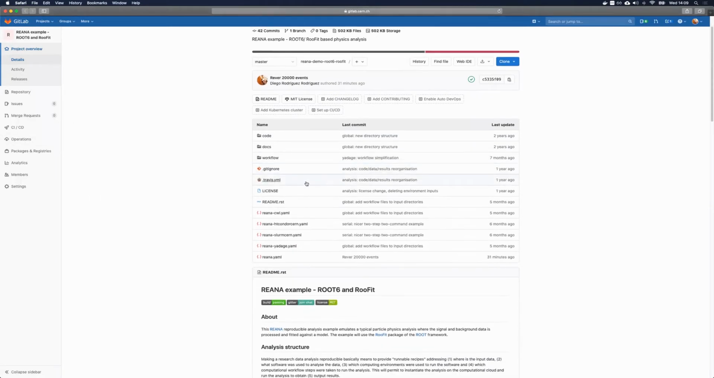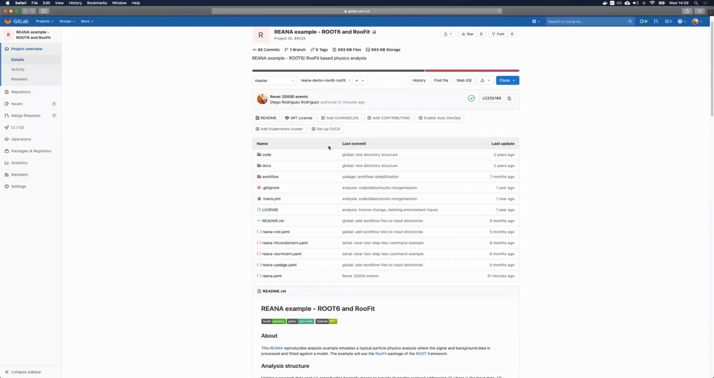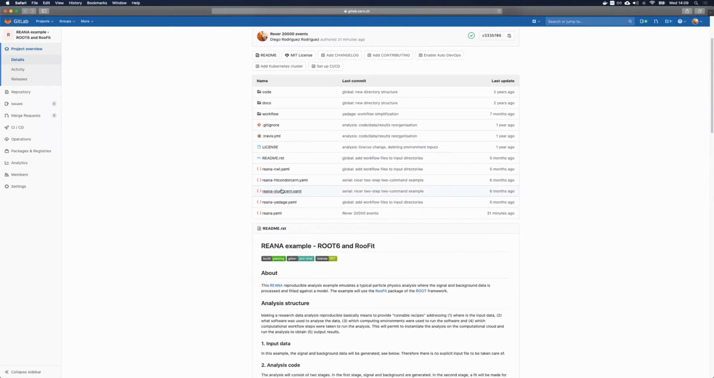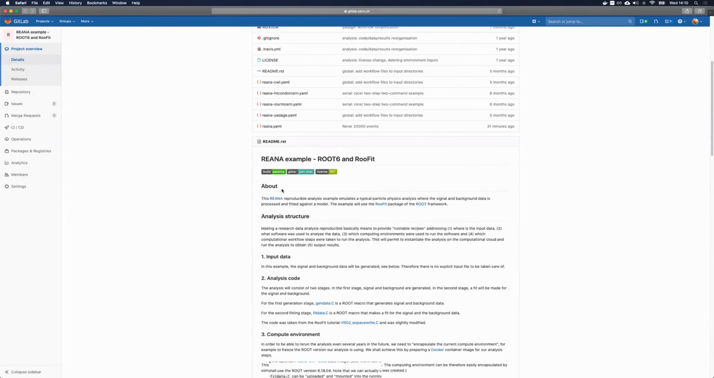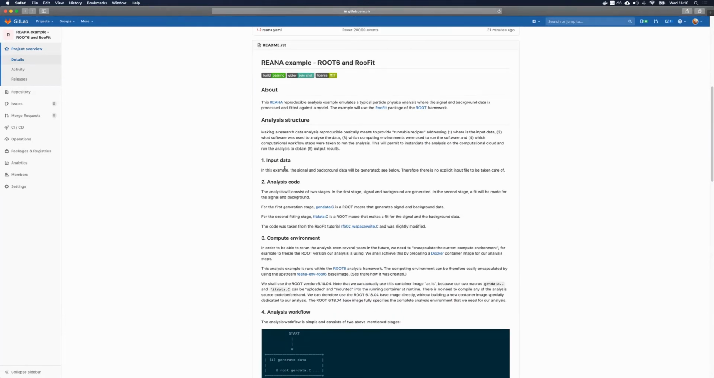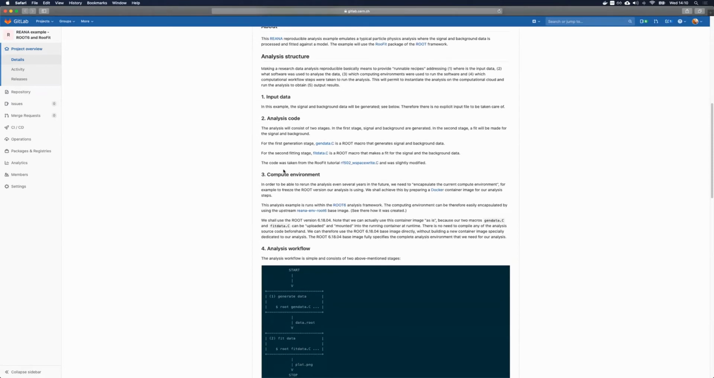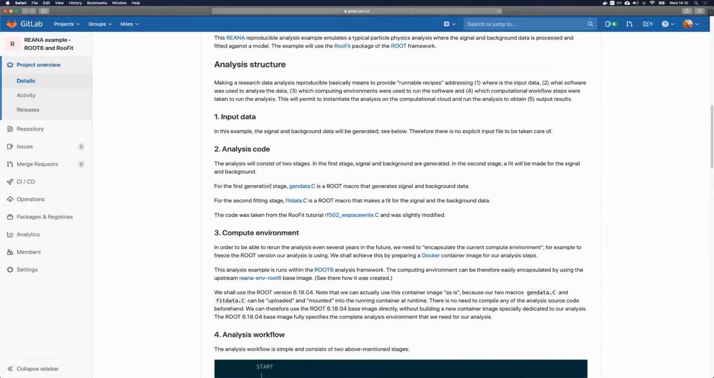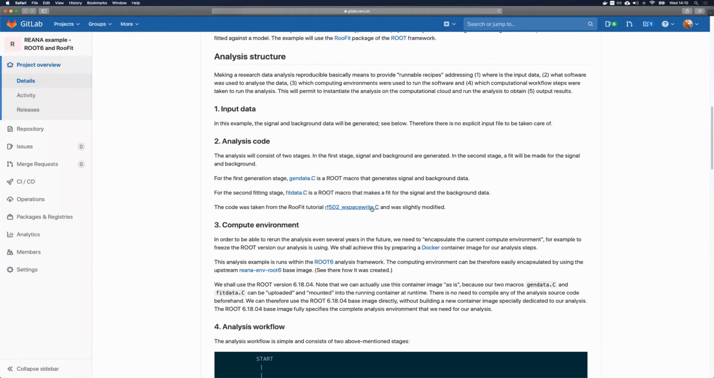So in order to do the demo, we'll use an existing example. It's a model physics analysis that we have. It's a simple RooFit, and it's hosted on GitLab. So this contains some source code and some information that we need for the analysis to run. And we have an extensive README answering the questions that I just mentioned before. This analysis doesn't have input data. We just simplify that part, but we could have it as well.